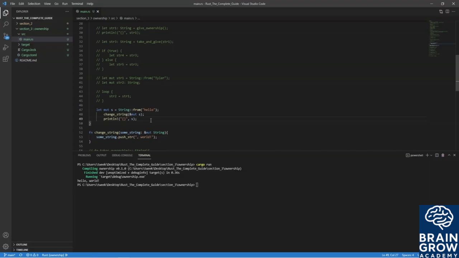In the next section, we're going to start taking a look at structs and lifetimes and continue building upon this idea of ownership, referencing, and borrowing.